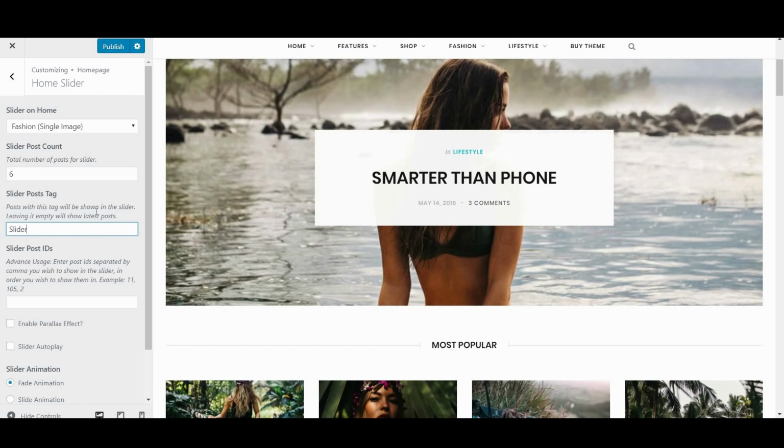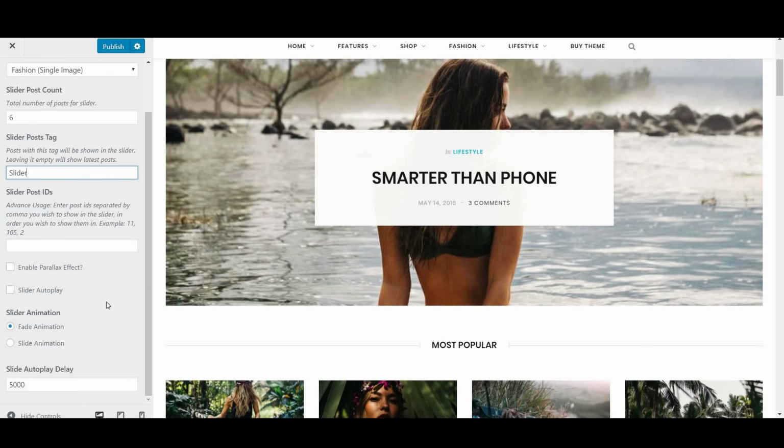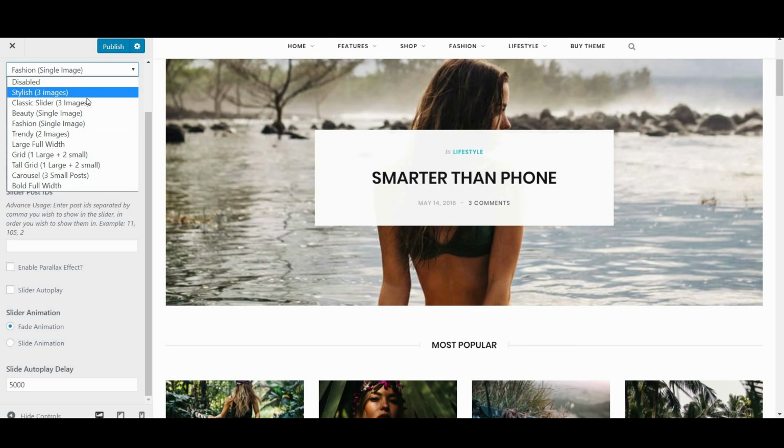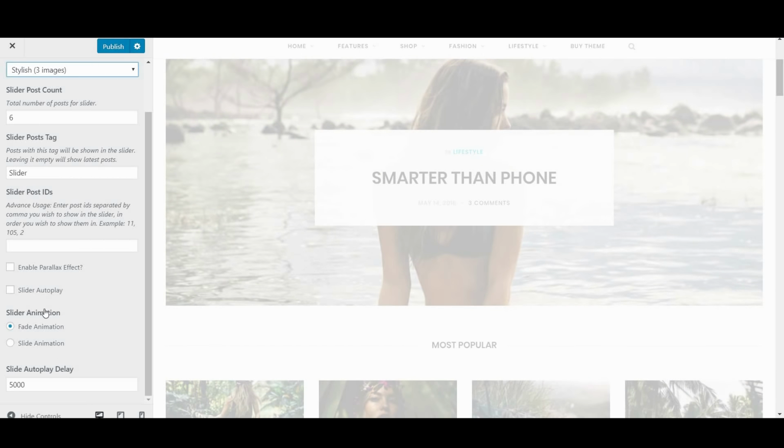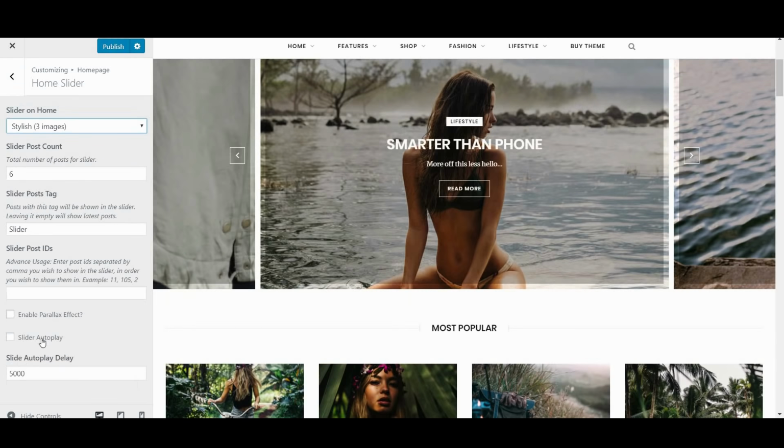You can also add a parallax scroll effect if you use the full width slider. You can also choose whether the slideshow should be automatic, choose between a fade or slide in animation, and set the slide time. Each thousandth is 1 second.